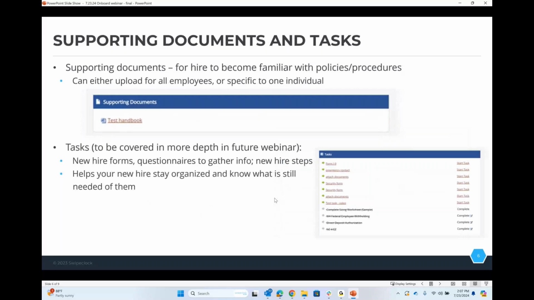Supporting documents and tasks, we have a section on that new hire portal for you to upload supporting documents. Most likely thing I can think that you would want to upload would be an employee handbook, so they can become familiar with policies, procedures. You can either upload those items for all employees, or if it's specific to one individual, you can upload it just for one individual as well.